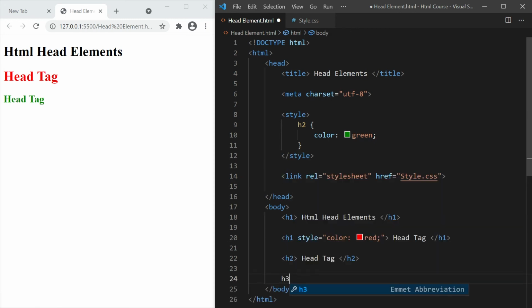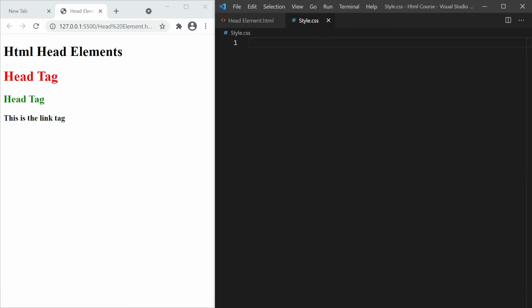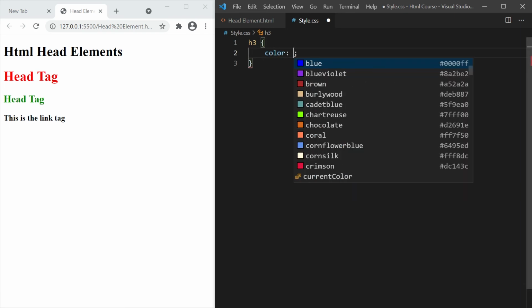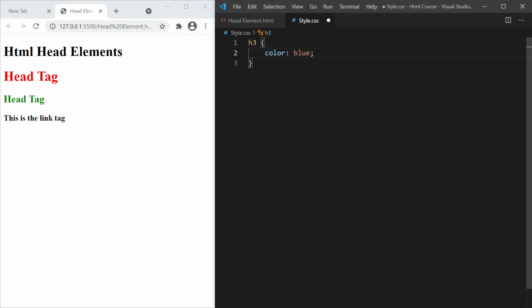Now we'll create an h3 tag and write, this is the link tag. Now we want to change the color of this text. So we'll open this style.css file and define a style here like h3, curly bracket, color blue. Save the file and see the output. You can see the text is now in blue color. This is the use of the link tag.